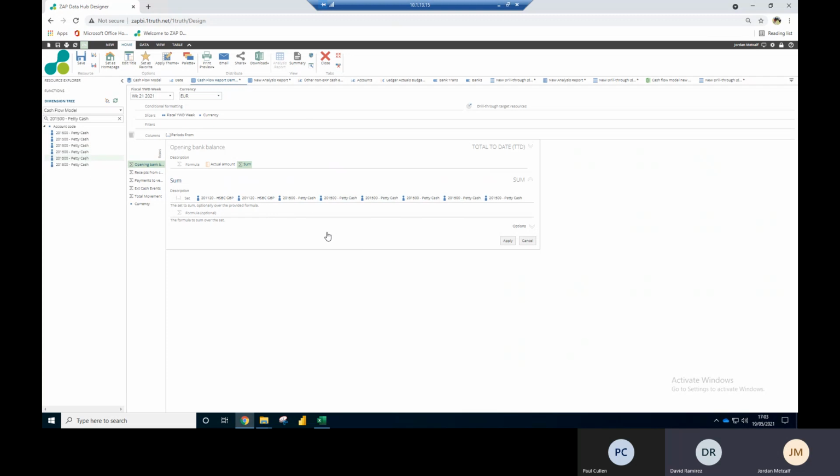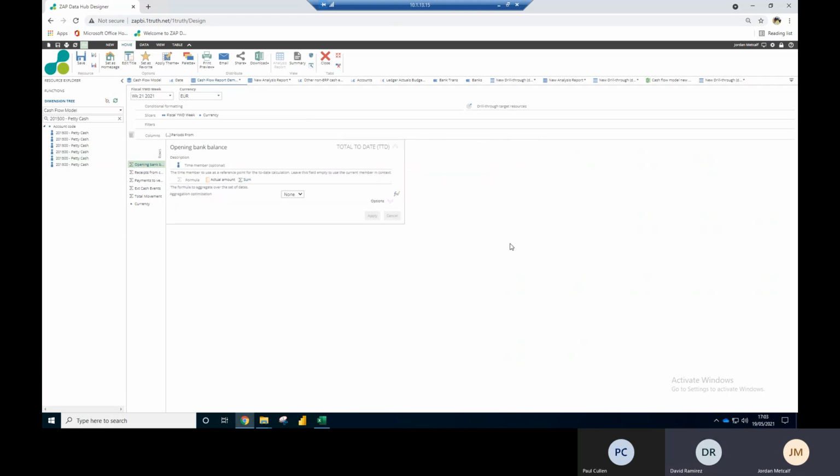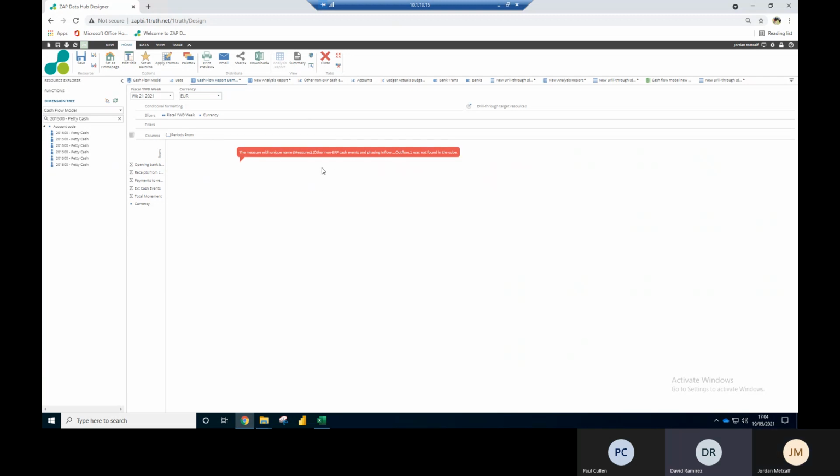And then let's click into apply. And click into apply, and then we will get again the same error. Let's wait for the model to process.